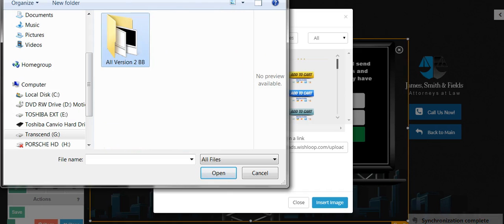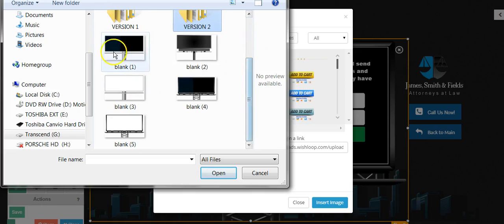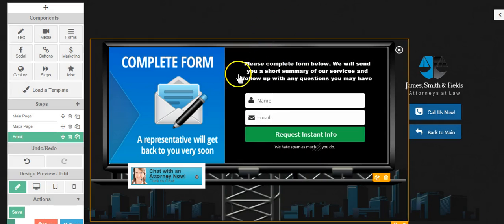If you want, there are also some additional blank versions that are useful if you want to create your own left-hand image. Remember, we're leaving the right-hand side open for the video if you're using a video. Okay, so that's really it. It's not difficult at all to set this up.